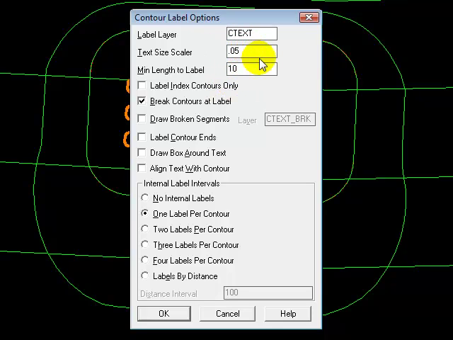I've put in a pretty small number so that the text height is going to be about a foot high, so that you can see it, so that it's readable, and you'll have to experiment again based on the scales that you choose to draw in. Then you come down through these checkboxes. I like to break the contours at my labels, so I'll check that. We can also draw a box around the text to make it a little more visible. And then I normally will only check 1 label per contour in this case. And say OK.